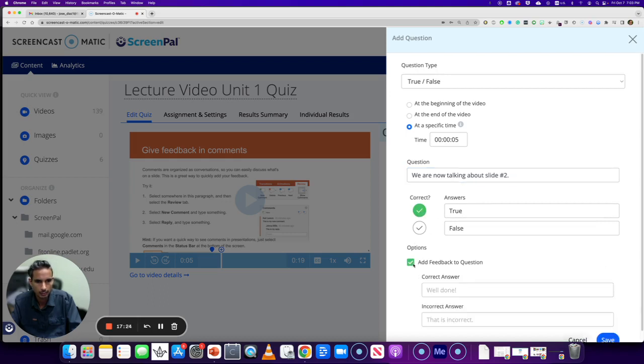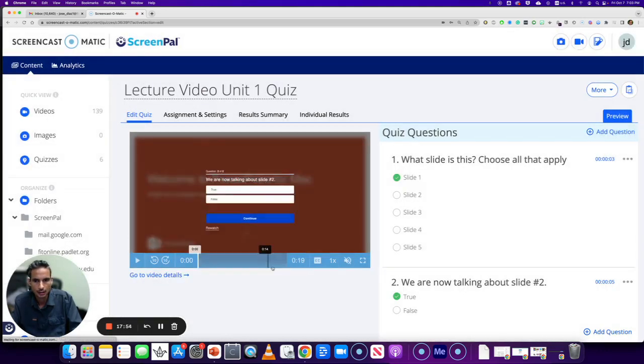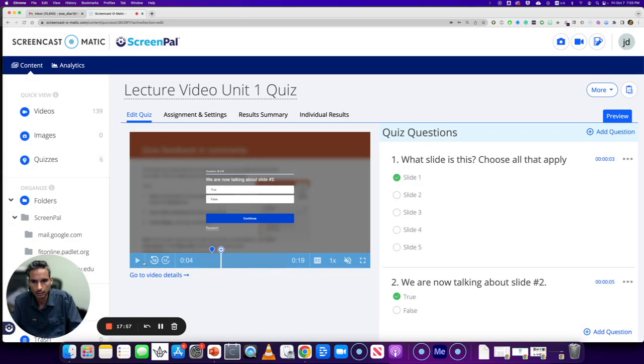Again, you can add feedback by clicking on the checkbox. You can leave it to well done. And if you want to create a teachable moment again, you can say, this is slide 2 because, and then you can create a teachable moment by explaining why they got the answer wrong. And this is instant feedback for the student. So we go ahead and click save. And now we're going to move to slide number 3. So I'm going to go back here and click play.